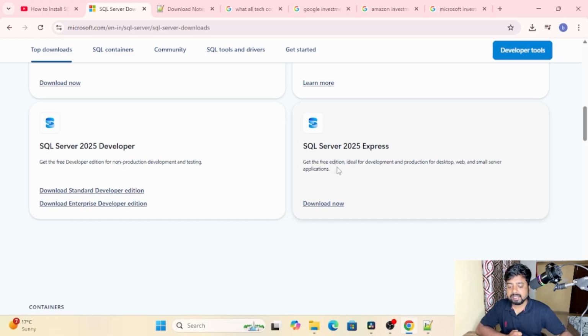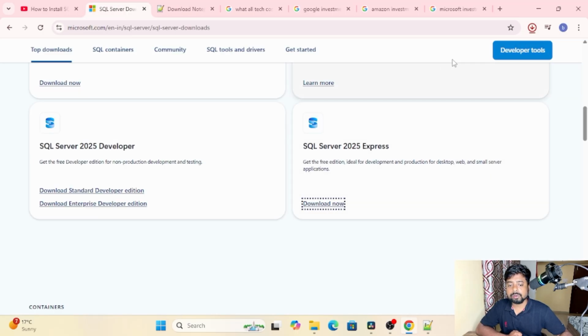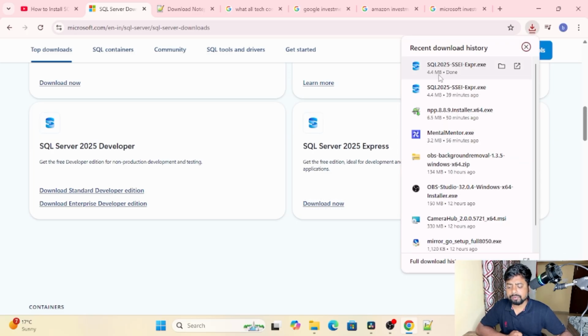Basically, this one you can utilize for development or for production or for desktop. And here is the SQL Server 2025 Developer, which we are not using for production. It is for non-production development and testing. So I will be downloading this one. Once you hit download, it will be done. It is only a 4.4 MB file.